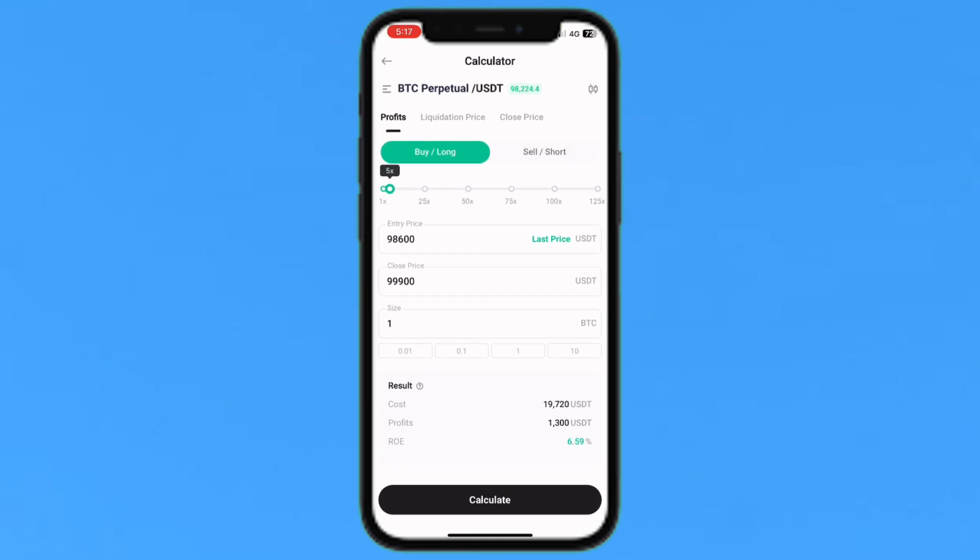In this result you will see the cost is 19,720 USDT to invest, and the profit you will gain is 1,300 USDT. Here is the margin, you will see 6.59%. So this is how to calculate for buy long and sell short.